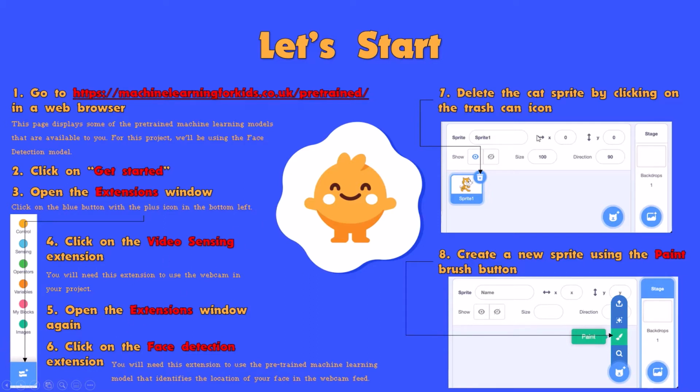We need to delete our sprite of the cat, so we just find this sprite and delete it easily, and we create a new sprite using the paintbrush button. So we press new sprite, paint button. So let me show you how to do it.